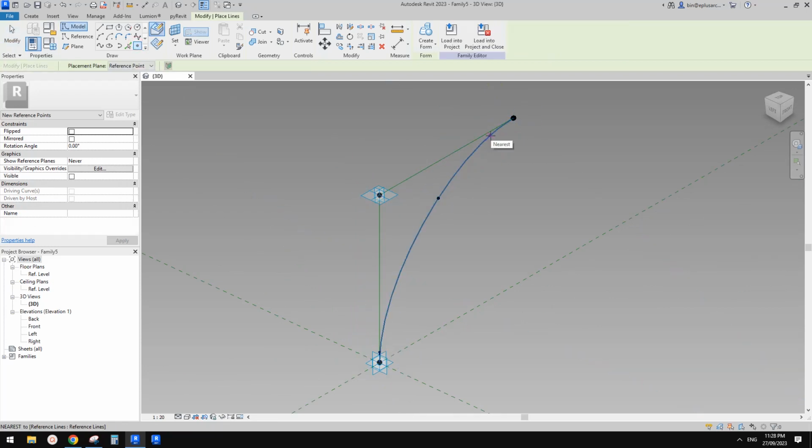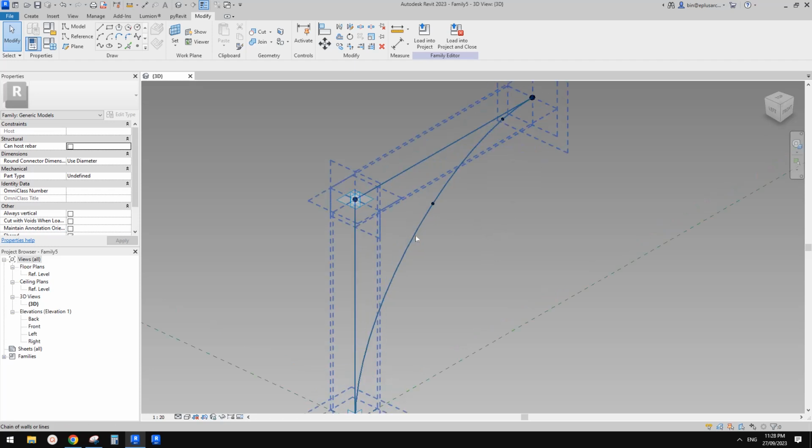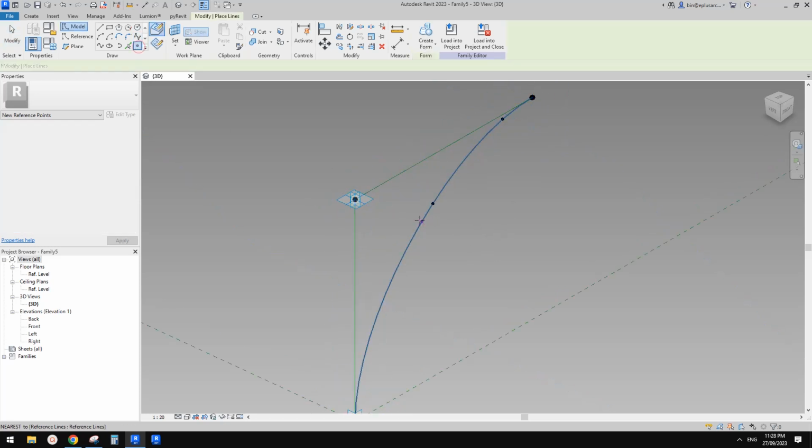Let me think, how many do we need? Maybe create 1 point, 2 points, 3 points. Yeah, I think maybe another point here. So let's just place another one here.